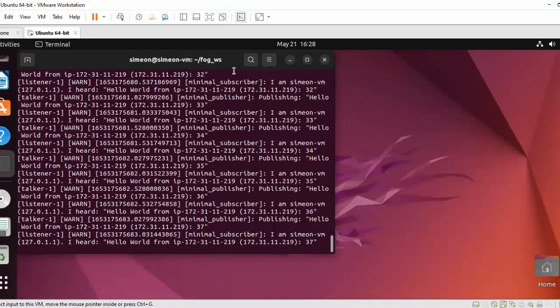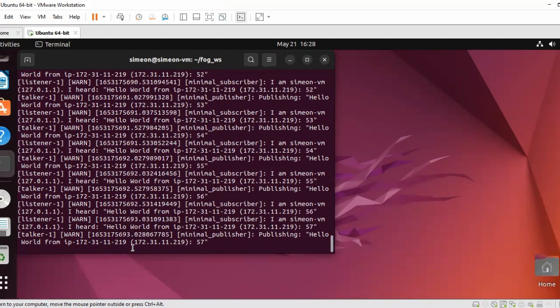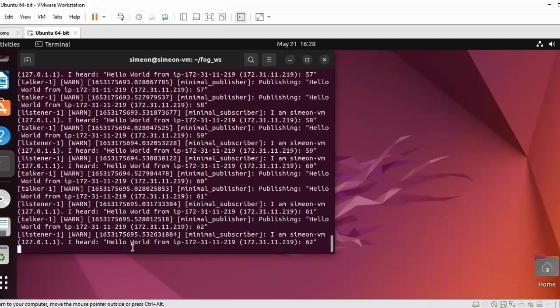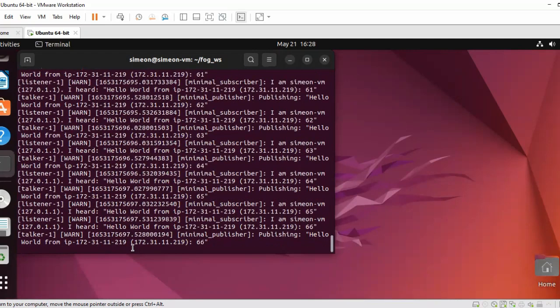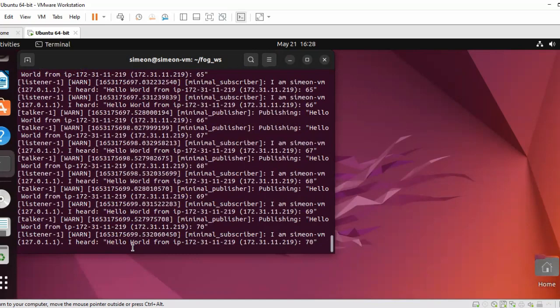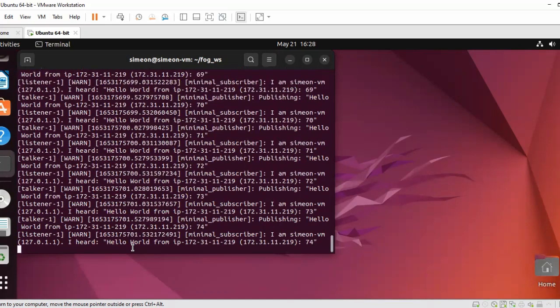If you see a screen like mine at the end of this, congratulations, you have successfully run your first FogROS 2 node. Next, we'll terminate this demo by typing Ctrl+C twice. The first one terminates the robot node. The second one terminates the cloud node.